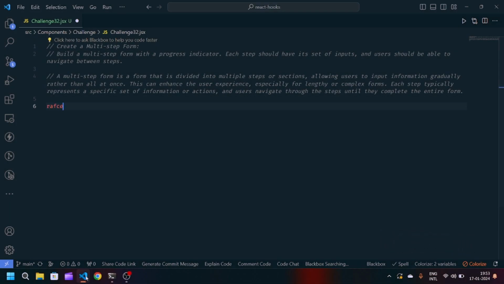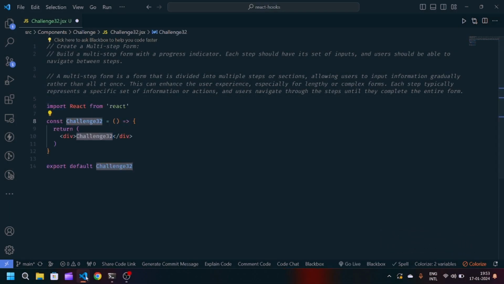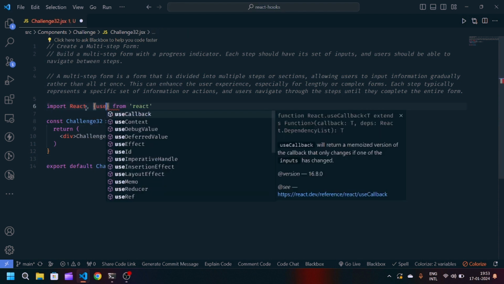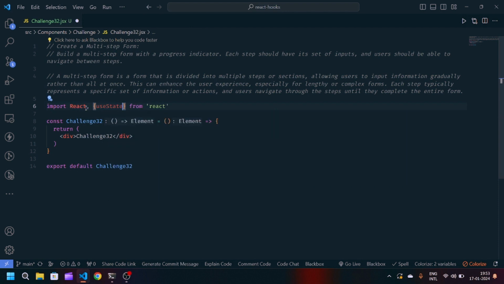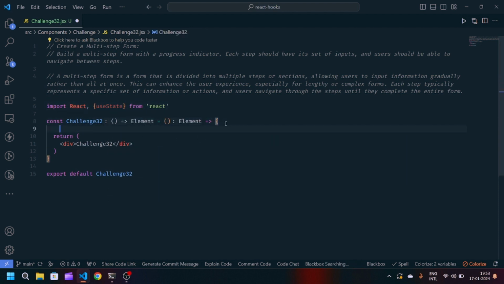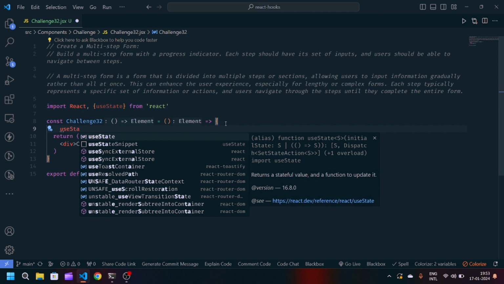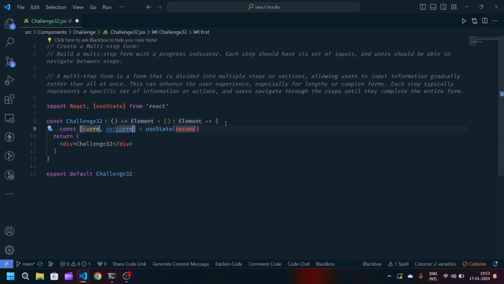So let's get started. First of all, I will create a React arrow functional component and export it. After that, I will import some hooks like useState, and I will create one useState. One is the current state, and the other will be setCurrentState, and initially it will be 1.